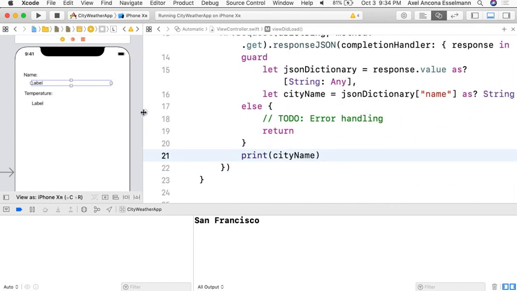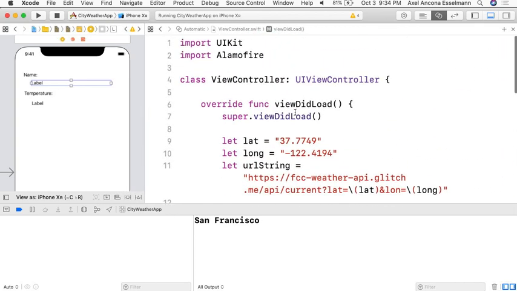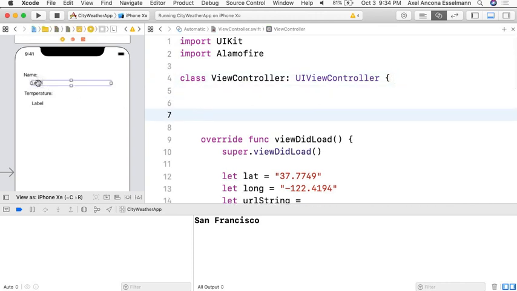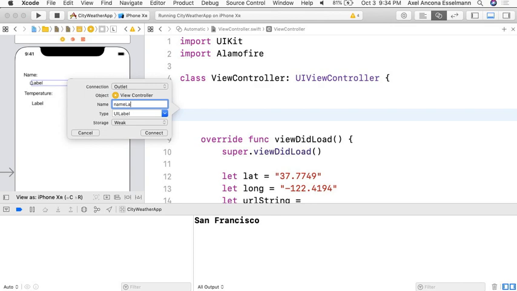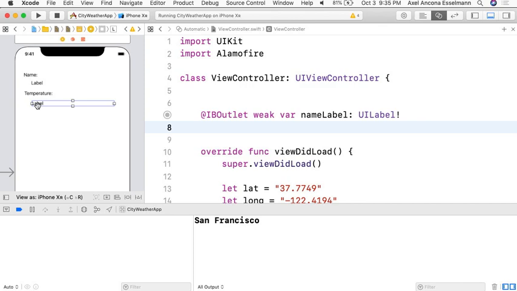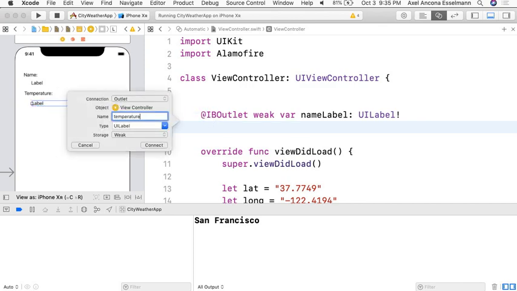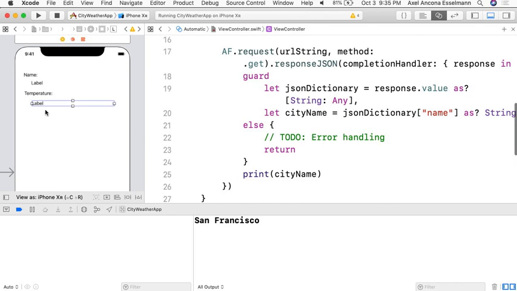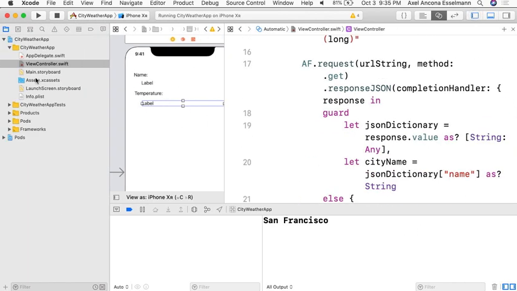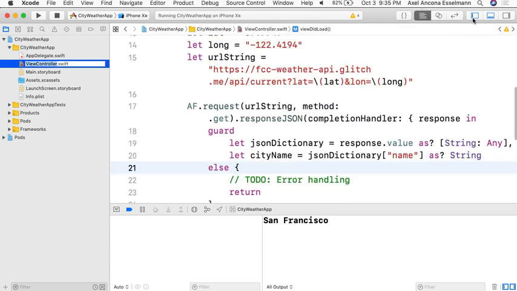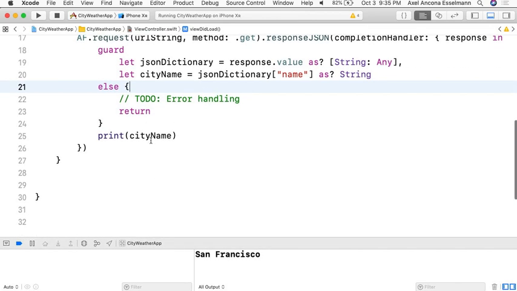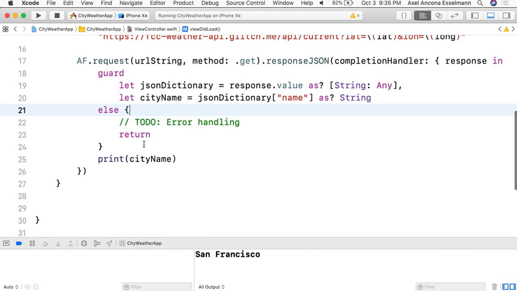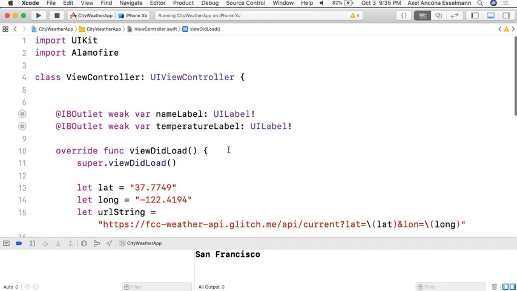Great. So let's create outlets real quick for the name and temperature. In our view controller, let's control drag the name label and the temperature label. Great. And so now we don't need our interface builder file anymore. So let's see if we can print out the city name and the city temperature in their respective labels. So we have our name label and our temperature label as properties on our view controller.